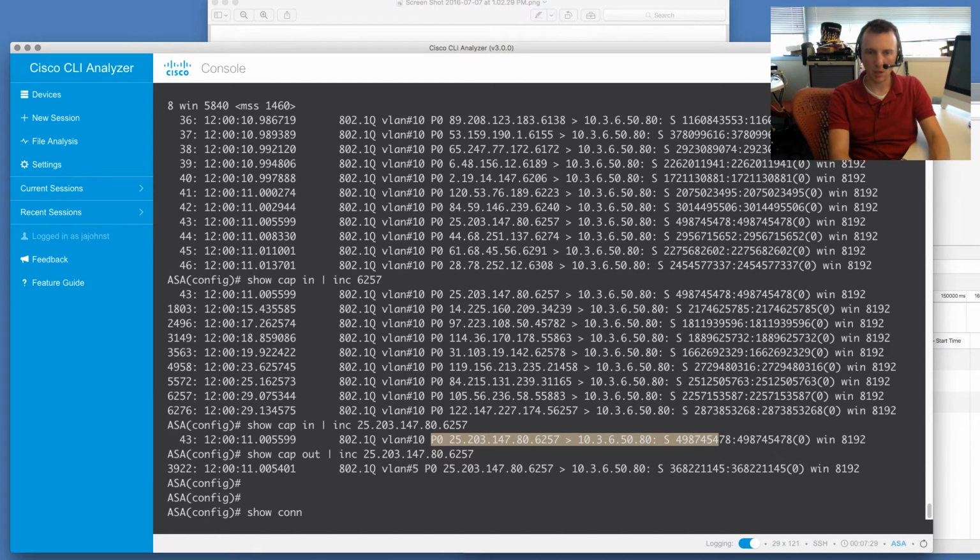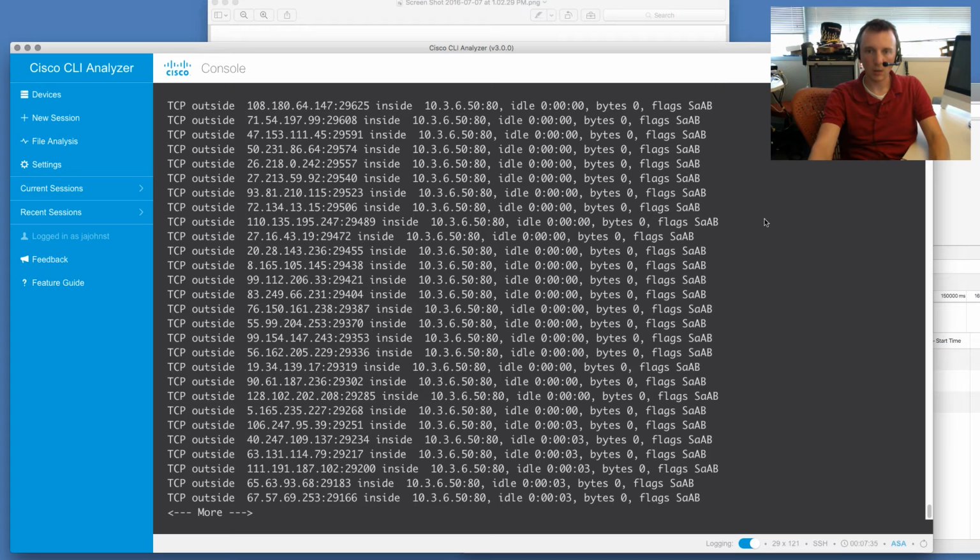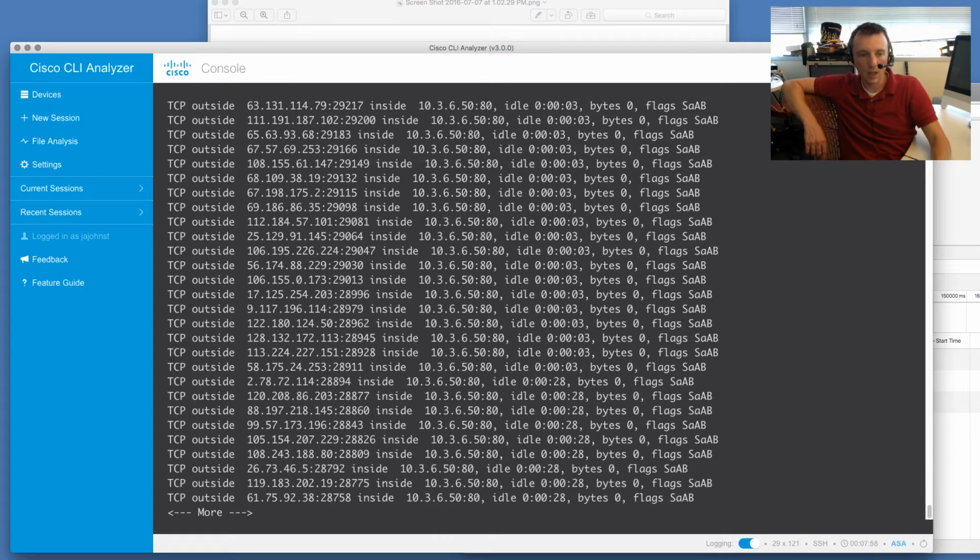So next, let's just check. I can do a show con to see what connections are active. And right away, we see some interesting things. Here we see that for the majority of the connections, the flag is SAAB, and that indicates that we saw the initial SYN move through from the outside to the inside towards the server, but then no response. We know that this is from the outside to the inside because we see the capital B flag for inbound. So it's from outside to inside.